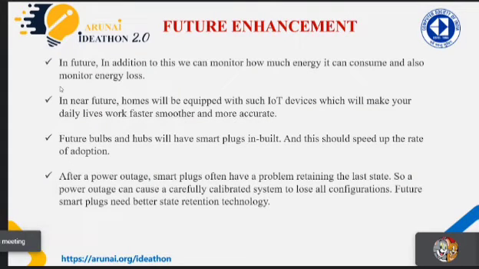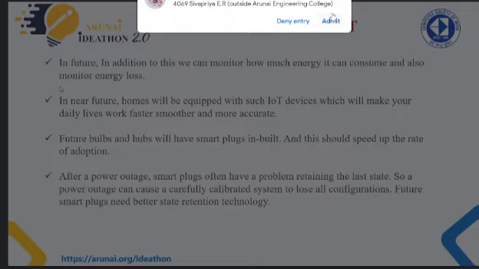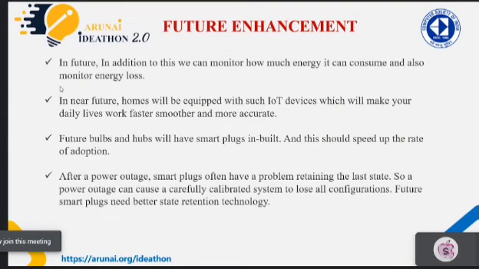In the near future, homes will be equipped with such IoT devices, which will make our daily lives faster, smoother, and more accurate. After a power outage, smart plugs often have a problem retaining the last state. So a power outage can cause a carefully calibrated system to lose all configuration. Future smart plugs need better state detection technology. In future, we can control it by a voice assistant. Let us see the demo video of our project.